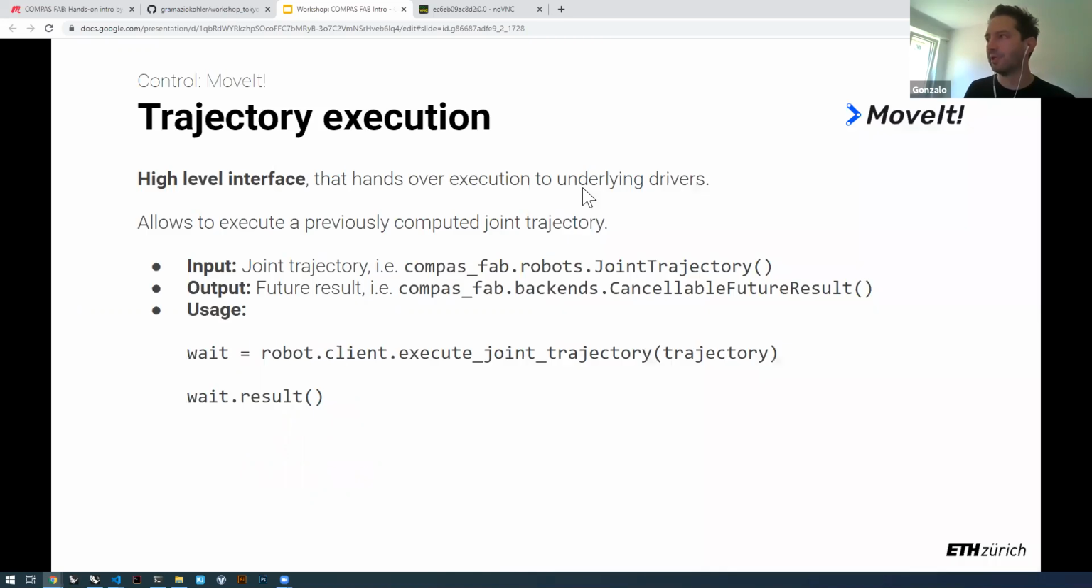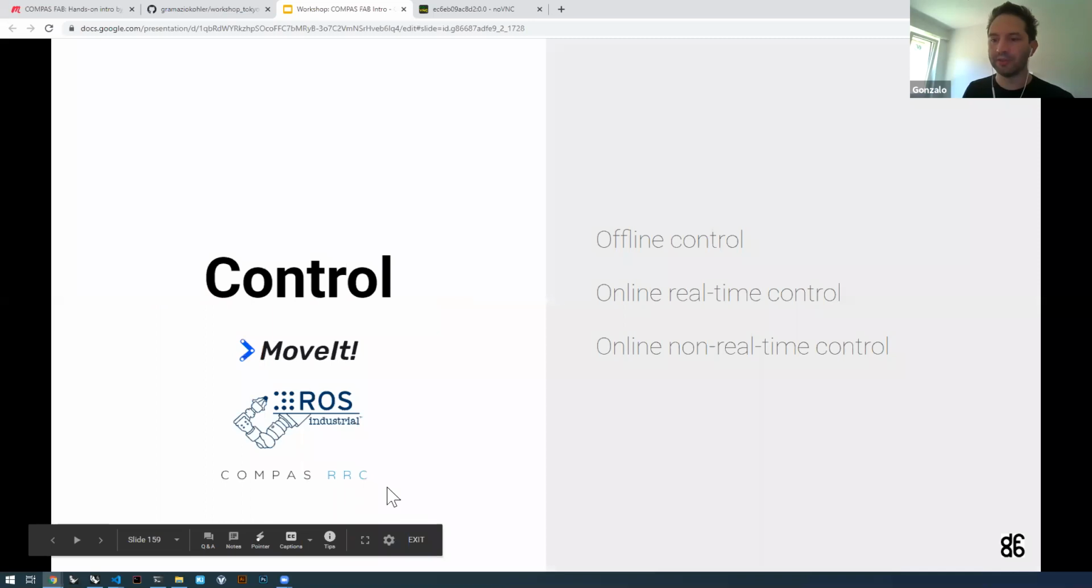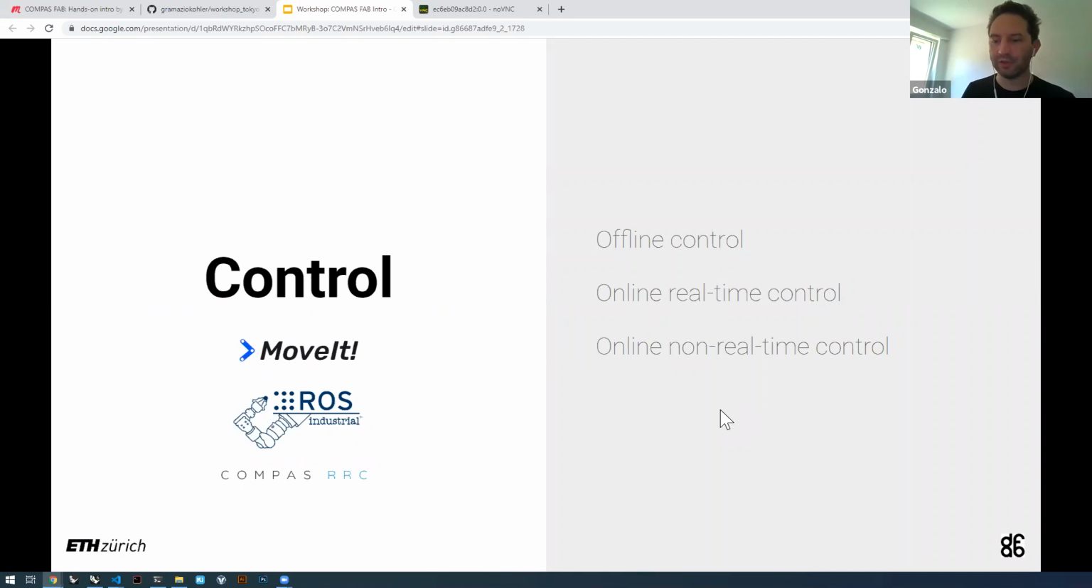But we're focused on the last one, and for that we developed our own driver for ABBs, which is not yet open source, but we are trying to open source it very soon. What I can tell you already is that even though it's not yet open source, it is freely available for academic purposes. So if you have any academic usage that needs an ABB driver, just get in touch with us. It's free to use.